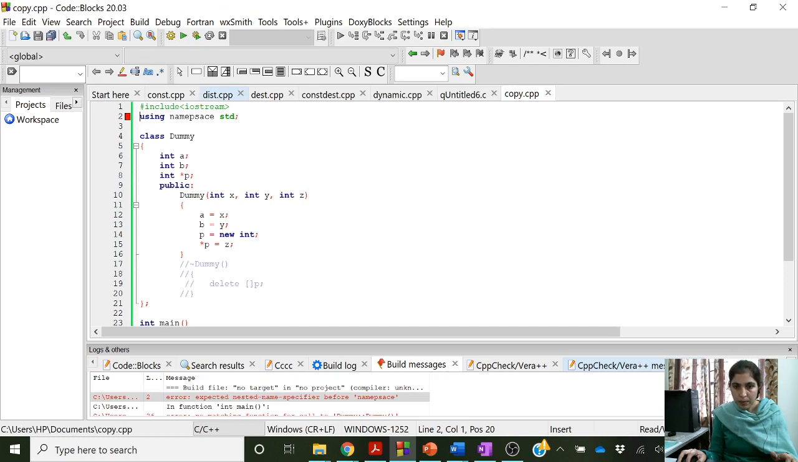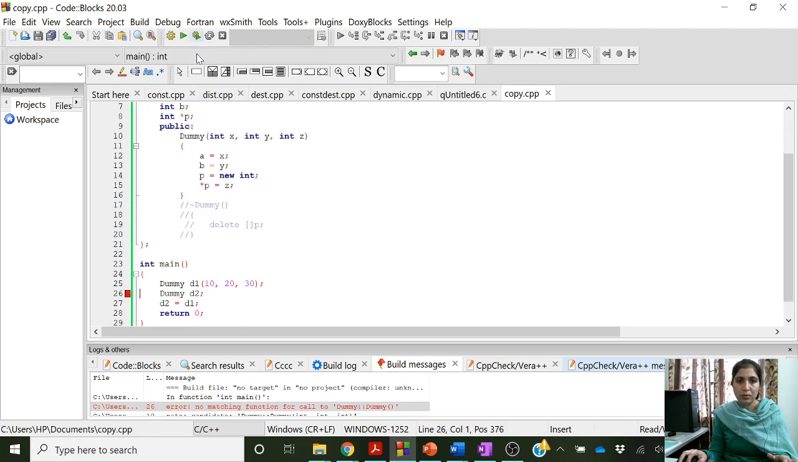There is a problem. Expected nested name specifier before namespace. Sorry, there is a spelling mistake. Okay. No matching function call to Dummy. So here we have created a parameterized constructor. This Dummy is a parameterized constructor.